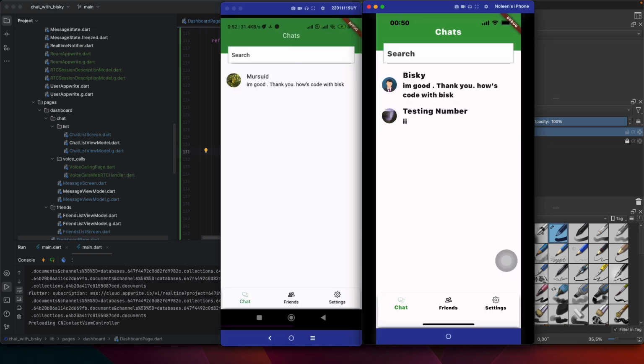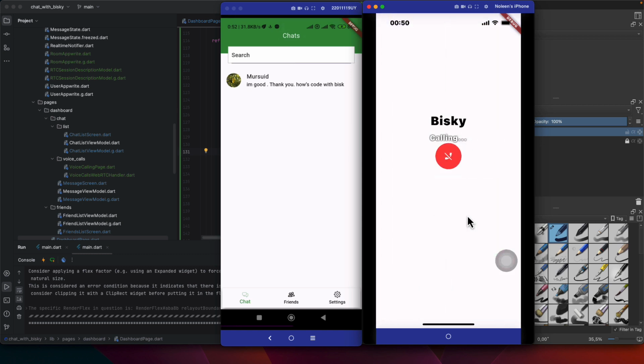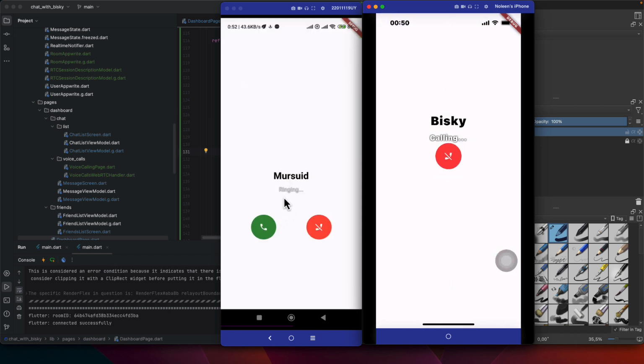So both of my applications are now running. Remember, this one is an iPhone and this one is an Android. So don't worry about the design, it's still bad. We'll fix this later. So let me call from this one. I will click the call one. And this phone is now waiting for a call.